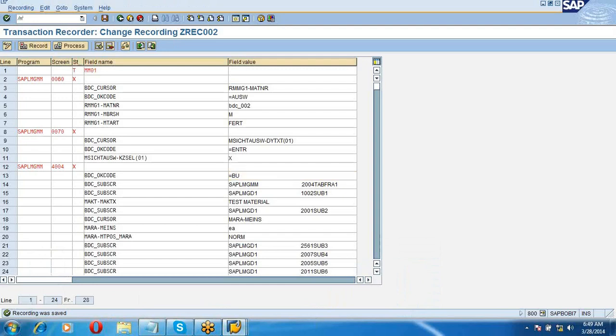So always remember one flow in SAP. You will always have transactions in a block of three. MM01 is create, MM02 is change, MM03 is display. You'll always see all transactions like this only. VA01, VA02, VA03: create a sales order, change a sales order, display a sales order. Any transaction you take, it will be like this only.